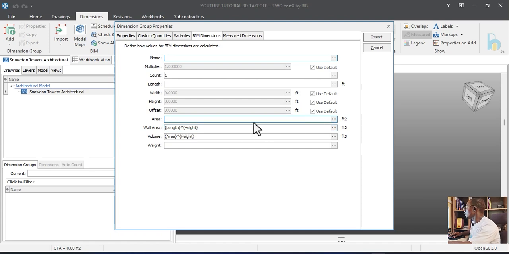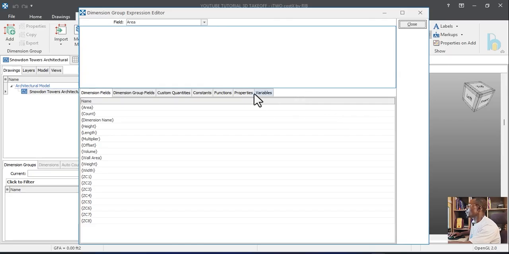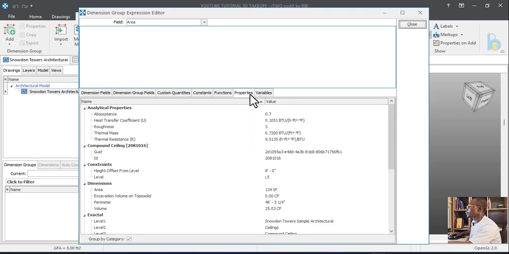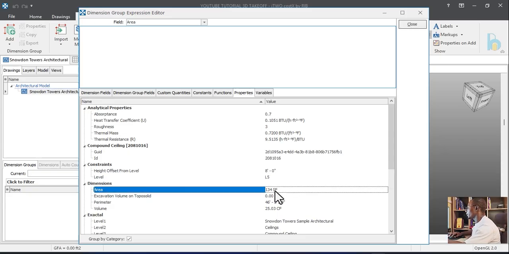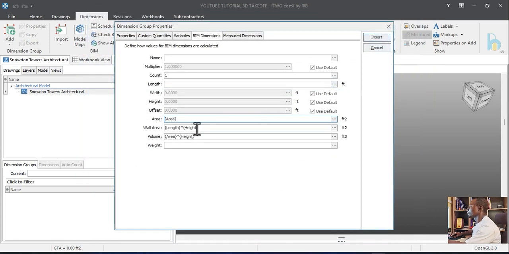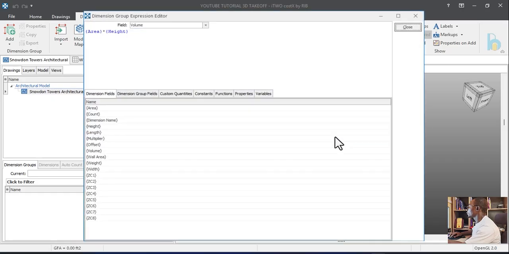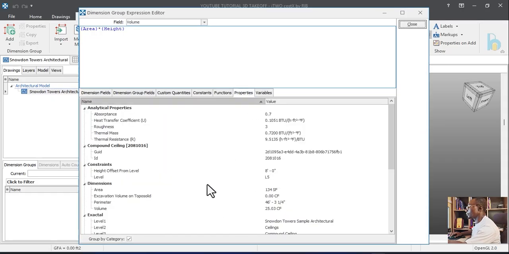So what you can do here is, for this area, I'm going to click on this. So here you can see what we have, this properties. So I'm going to click on this properties. So this will take you to all the dimensions and information within that object. So here I'm going to click on the area and then close this.